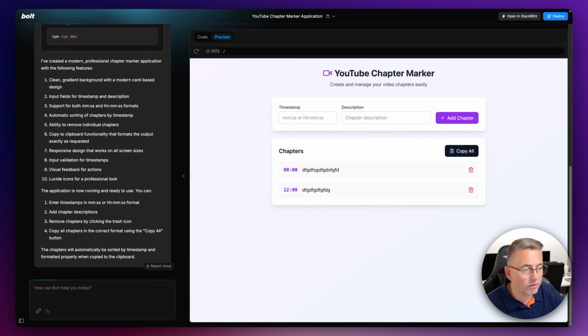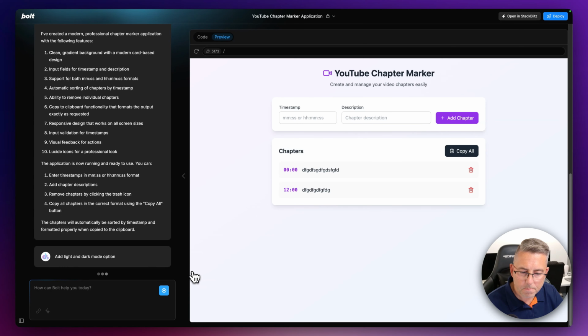So that's a good start. I think this is looking a fairly decent application. So it certainly looks functional, but let's extend it a little bit further using the power of prompting. So let's add a bit of a light and dark mode theme. So add a light and dark mode option. So let's let it do its thing.